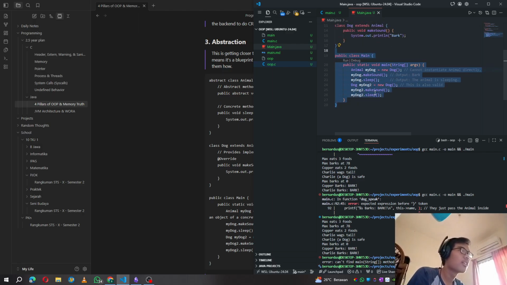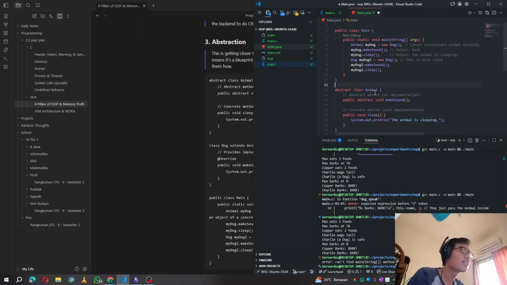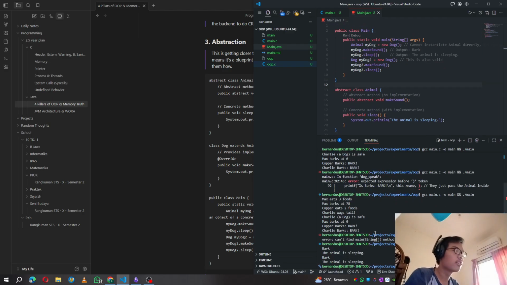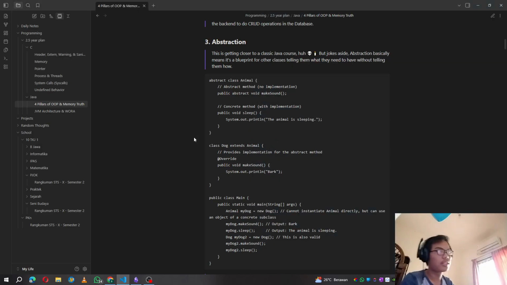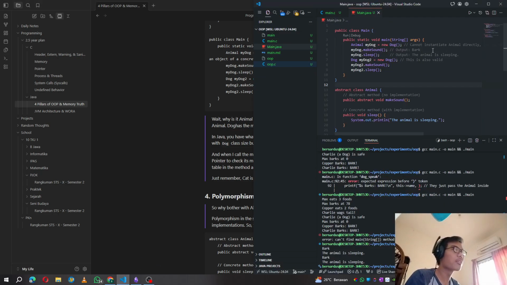Sorry, I don't know why in VS Code it's like this, but let's just comply. All right, it works. That's basically it. Wait. Oh, also, yeah.